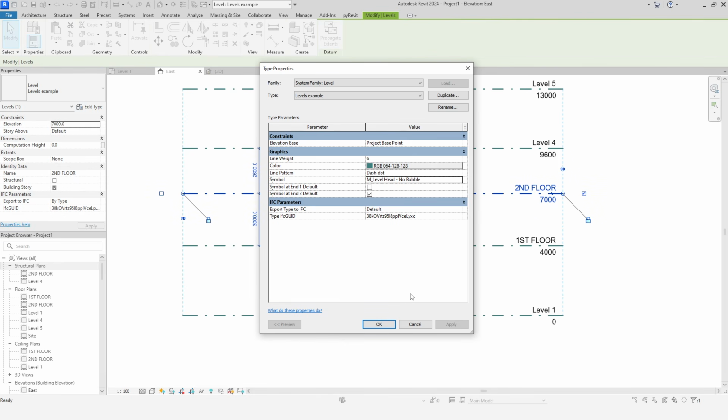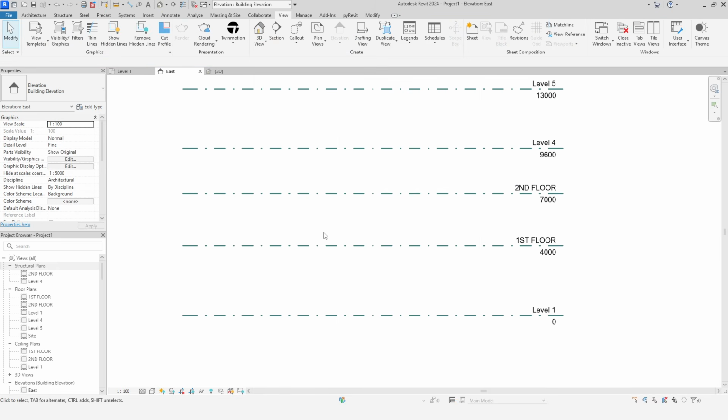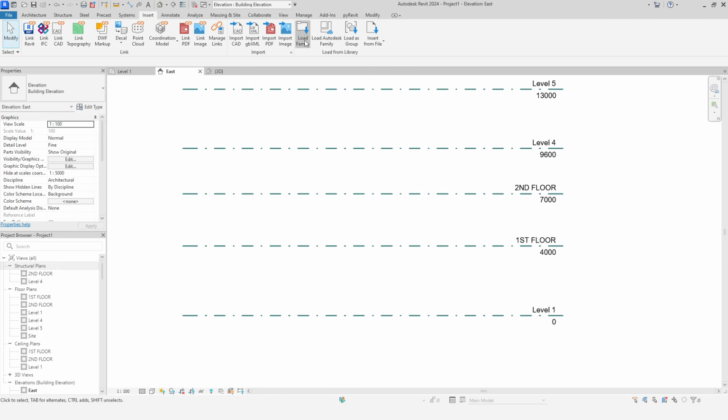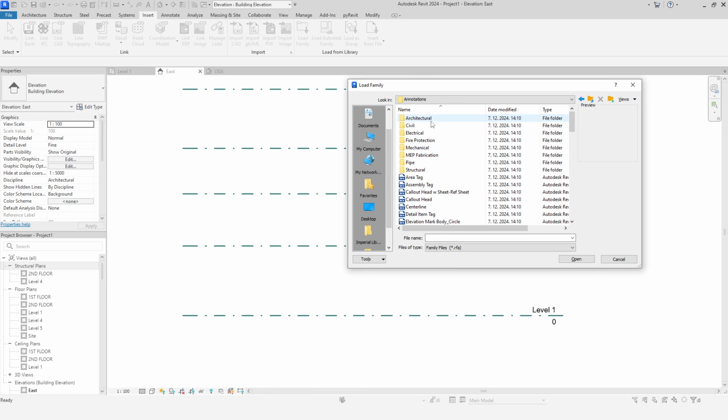First, we will click OK to close the window, and then go to Insert, then Load Family. We choose Annotations and go to the letter L levels. When we click on them, we can see how they look in the preview. We will select Triangle and click Open.